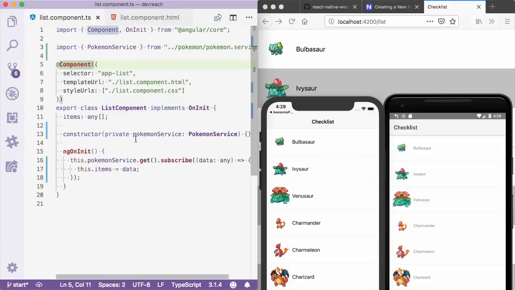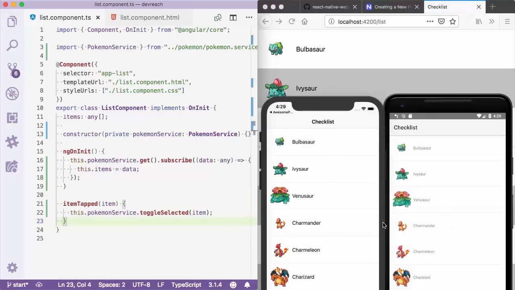So to do that, I'm going to start by going into my component here, and I've got a new method I'm going to write for when the user actually taps on one of these Pokemon.